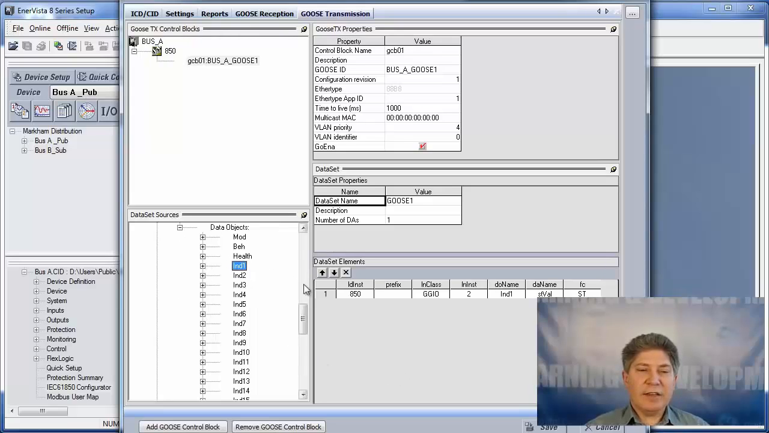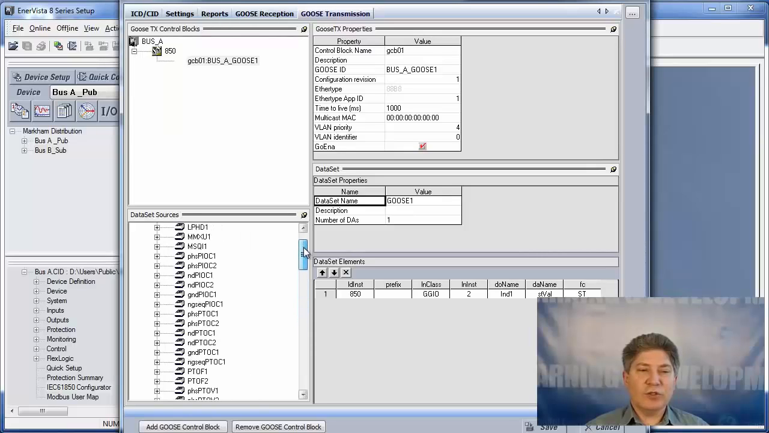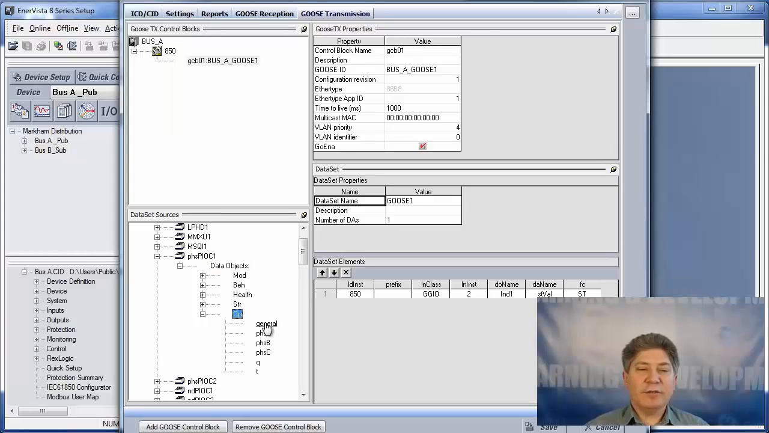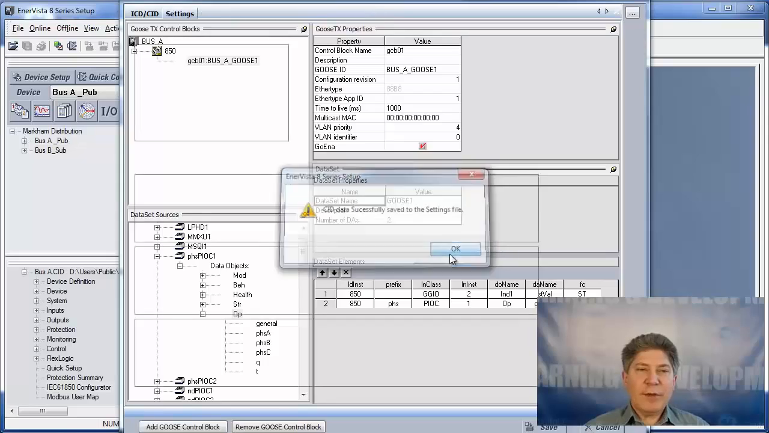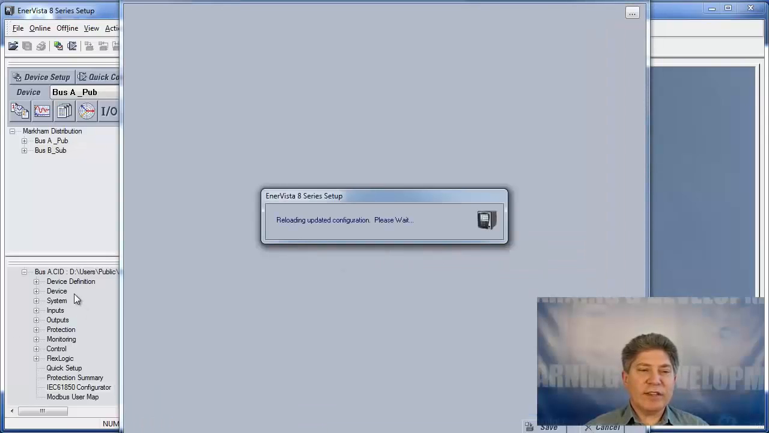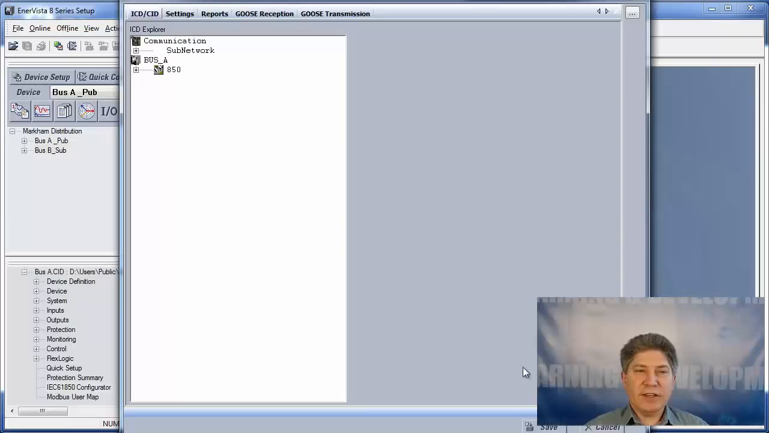Let me add an instantaneous overcurrent condition as well. So phase instantaneous overcurrent 1. We'll expand on this. I'll put the operate signal on. Any one of the signals. Done. So this completes the publishing side of the Goose message. Let me save it. This information is automatically stored into the settings file that's configured as a CID. So let me close this.